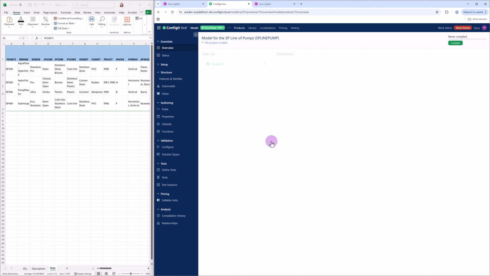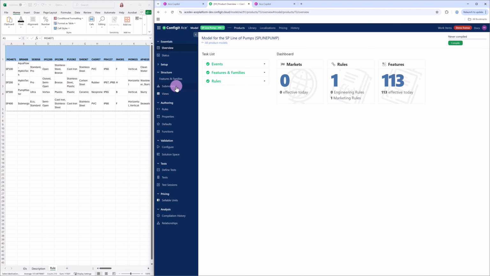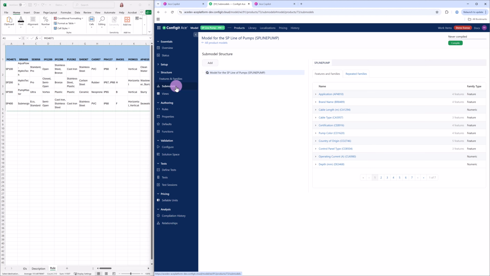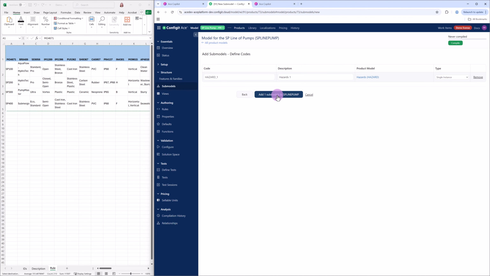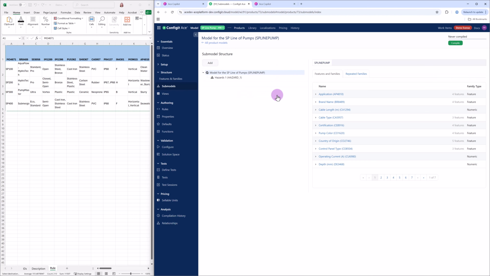Here, I'm showing the model I just created with Ace Copilot called SP Line Pumps. And I'm going to add a submodel to it that already exists in Ace Model. In this example, it is called Hazards. This submodel could, of course, also have been created with Ace Copilot.